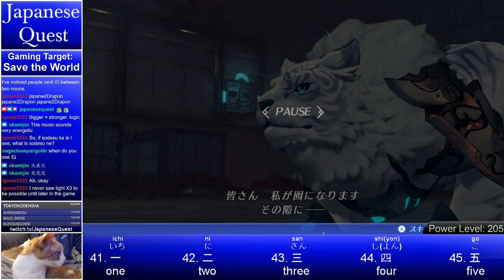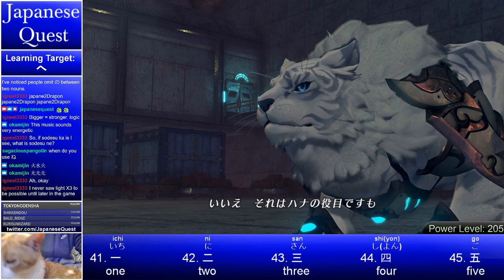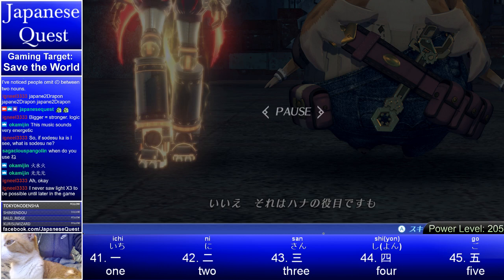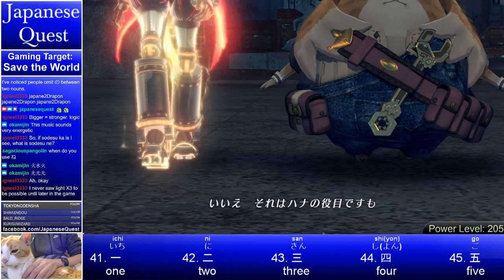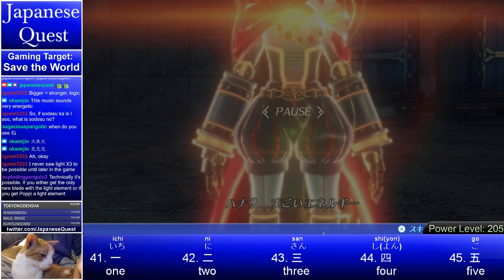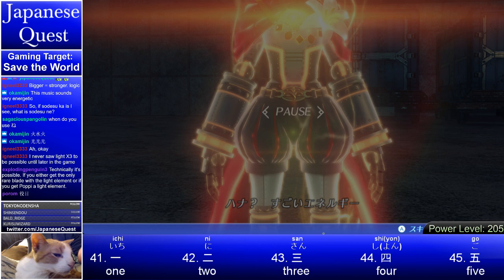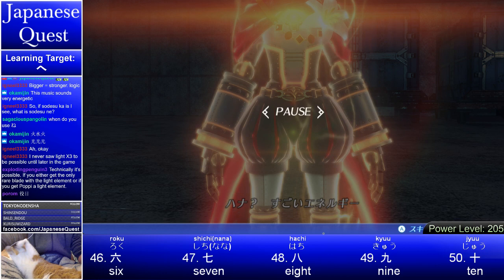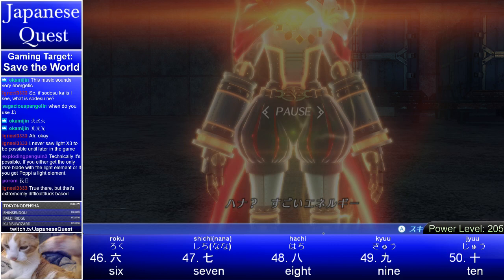And Igneel says, I never saw light times three. Yeah, probably not. Nice. They're back. Iie. So no. Sore wa hana no yakume desu mo. That is my role. Hana's role. Dora, hana. Hana? Sugoi energy. Just sound like it sounds. Lots of energy. Amazing. So Exploding Penguin says, technically it's possible if you either get only the rare blade with the light element or get poppy light element. Okay. And then Porom says yakume.